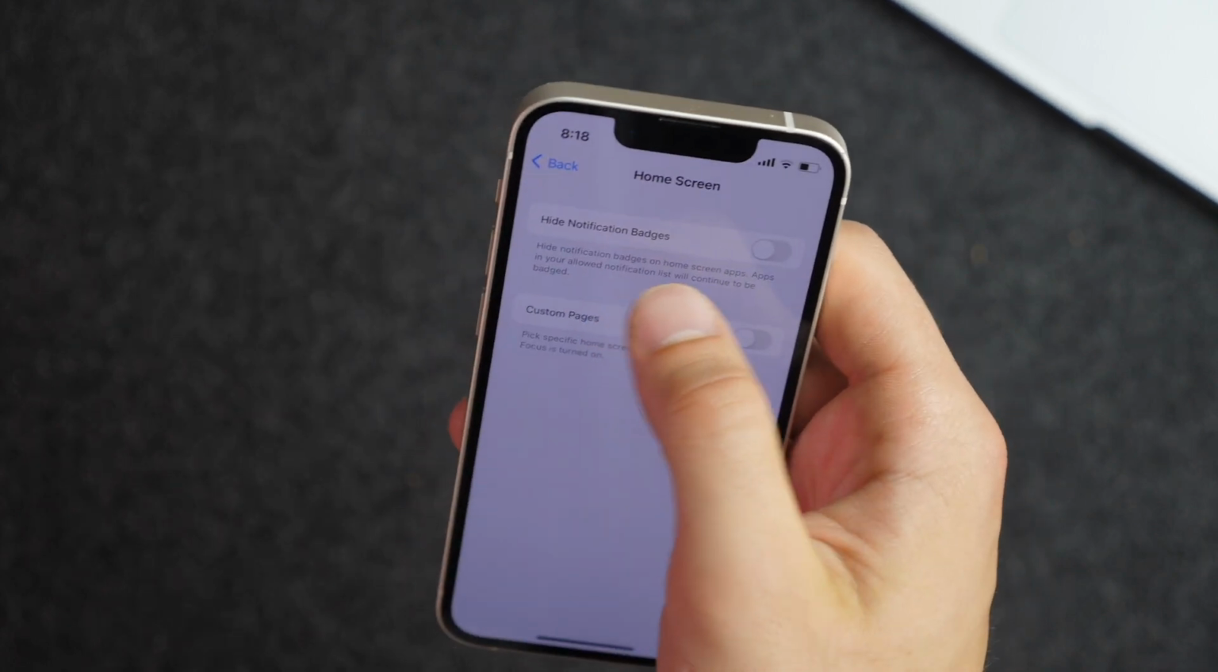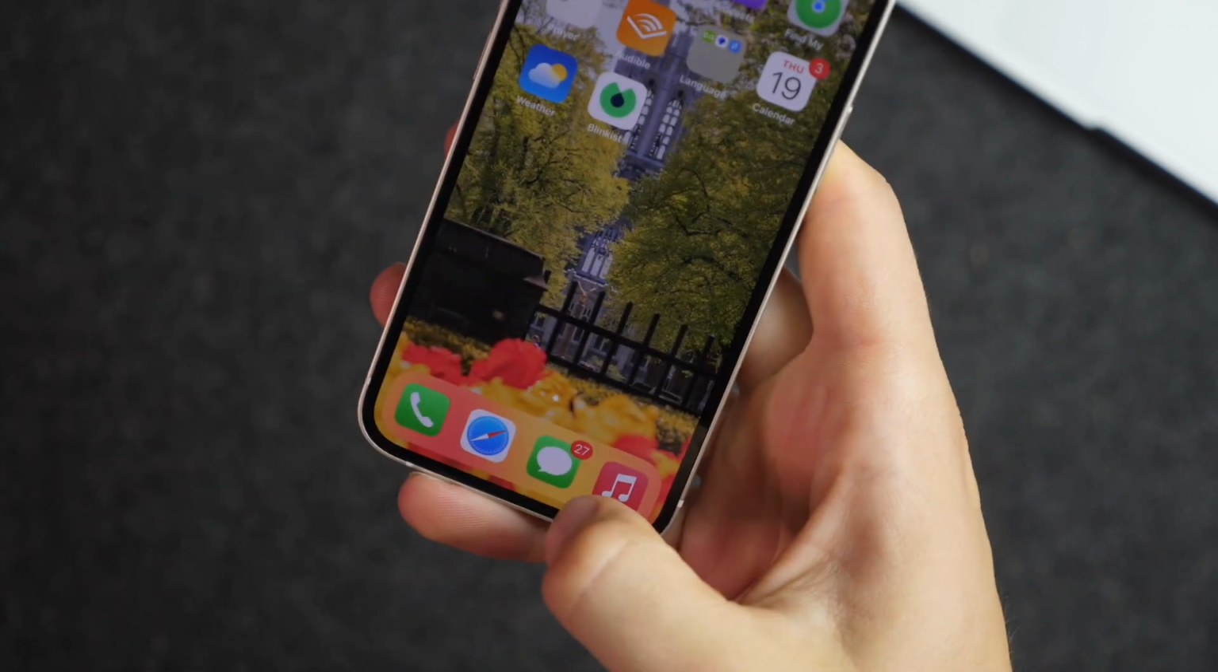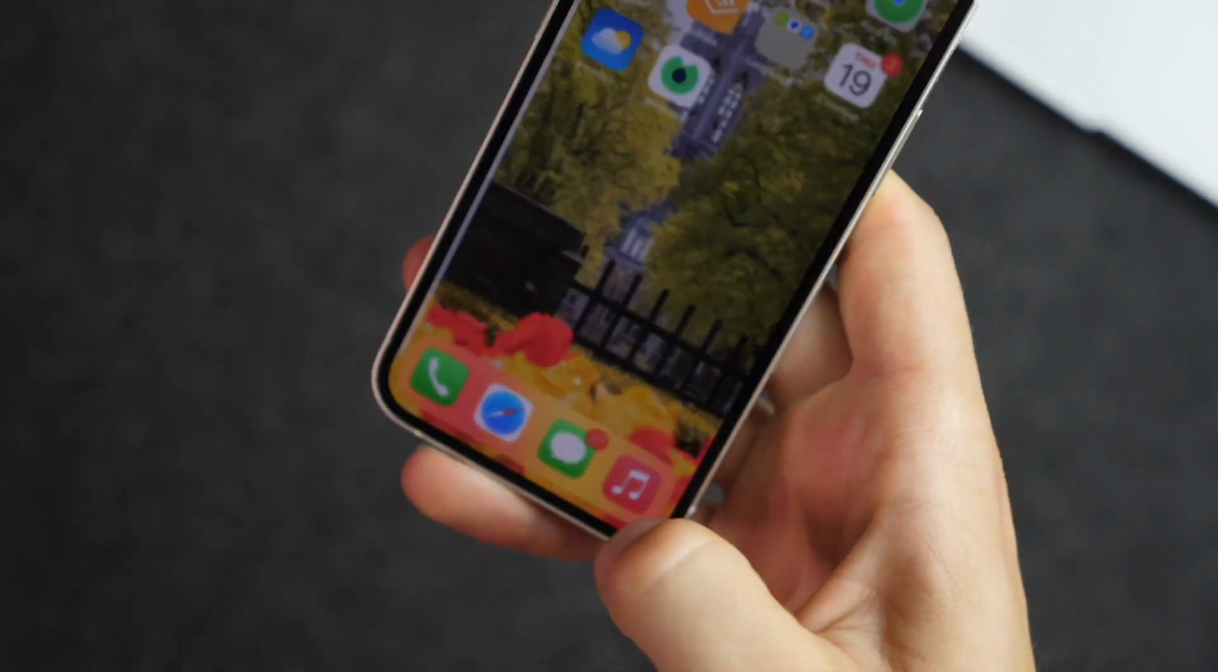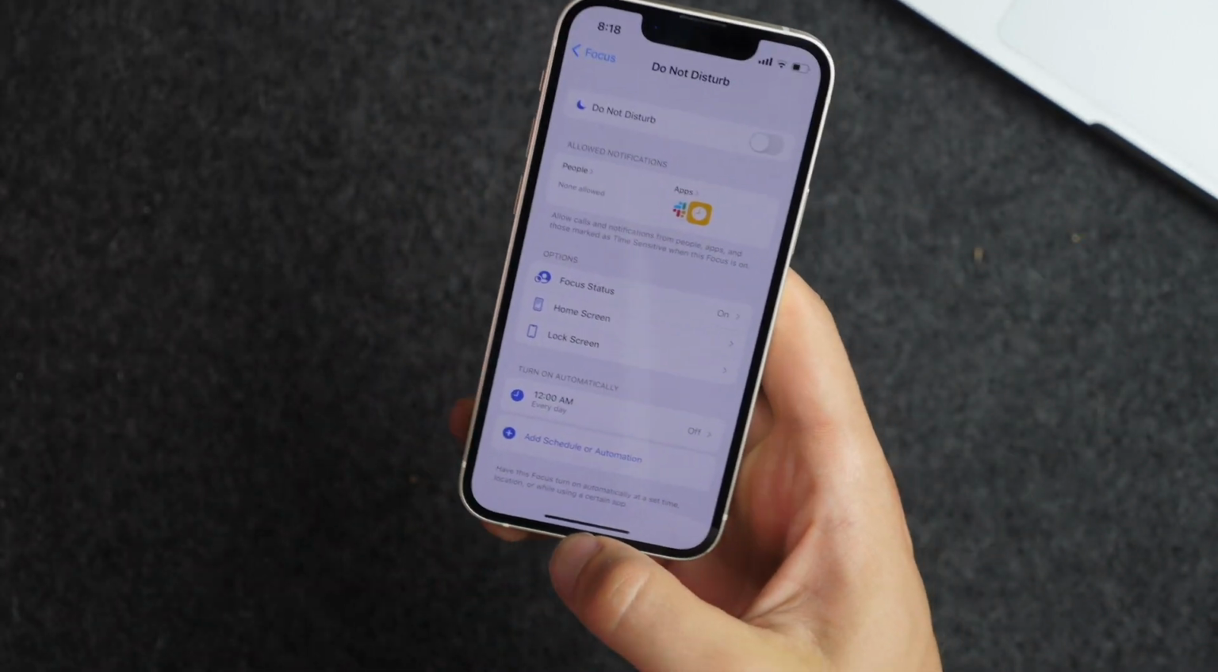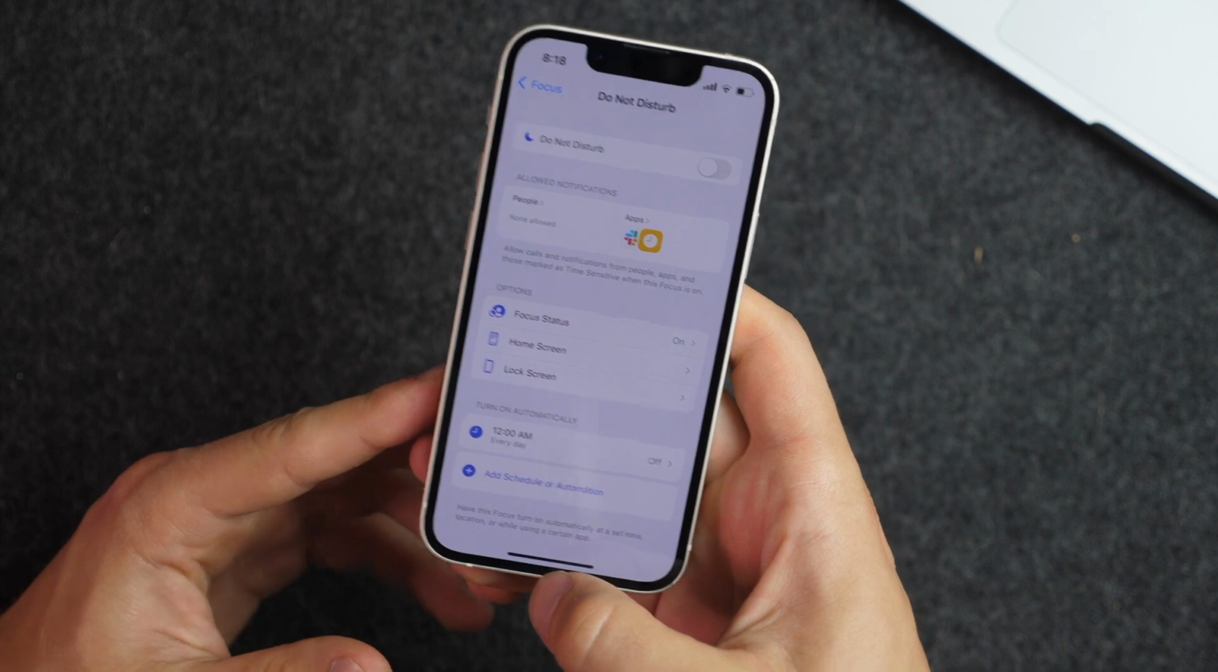Now you can also hide notification badges. So this little 27 down there by messages, if you turn this on, it will not feature that and you won't be distracted by seeing how many notifications you have in case you get any new ones.